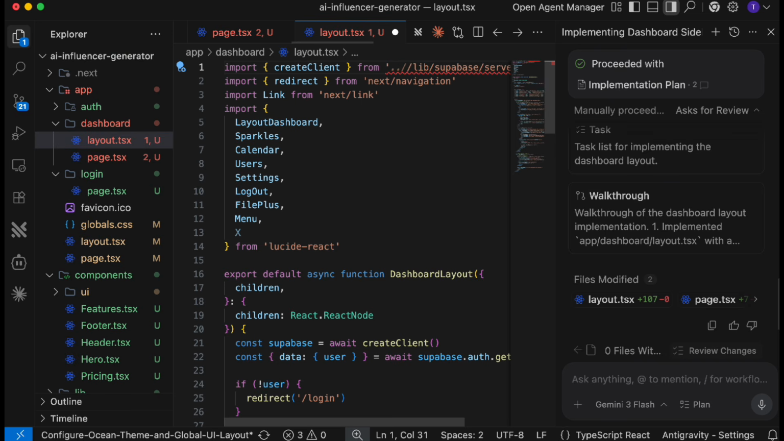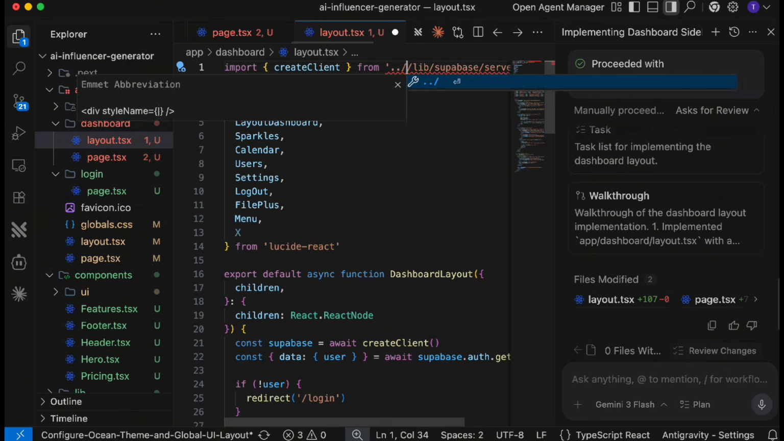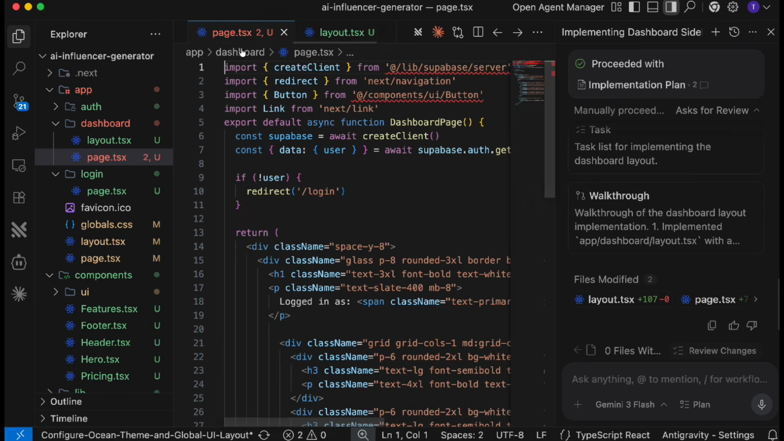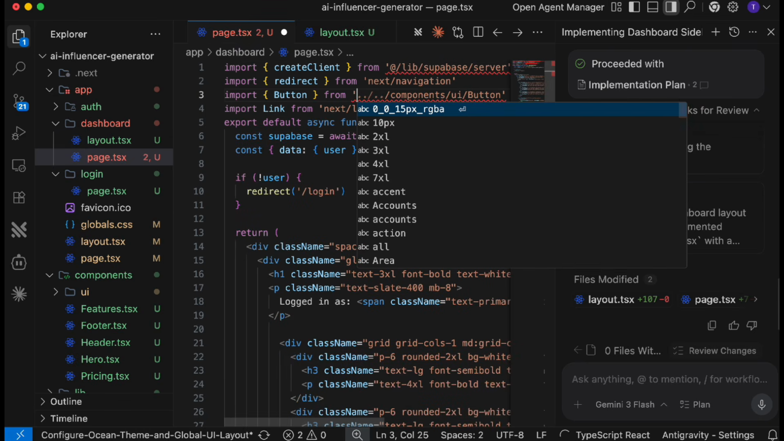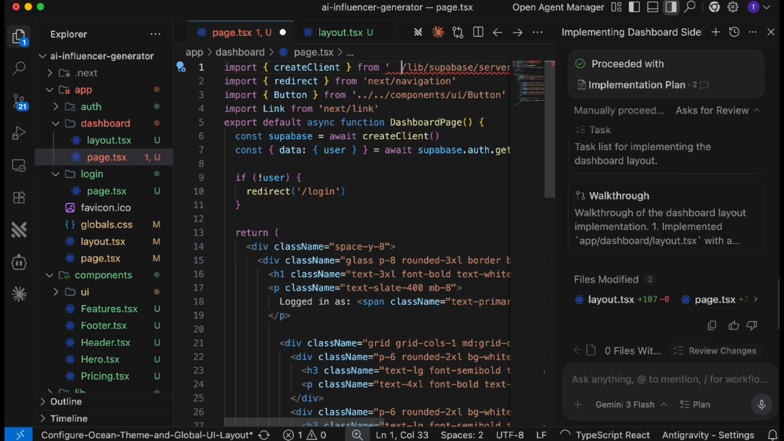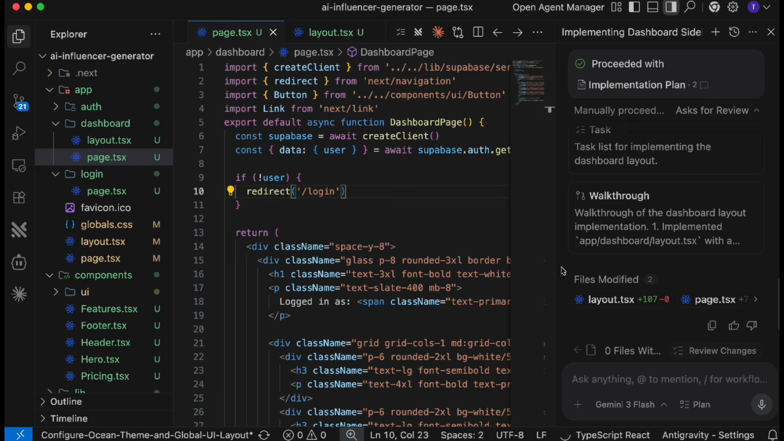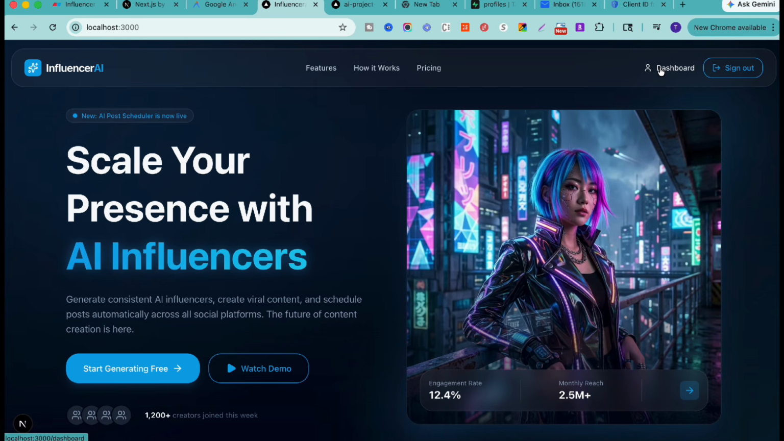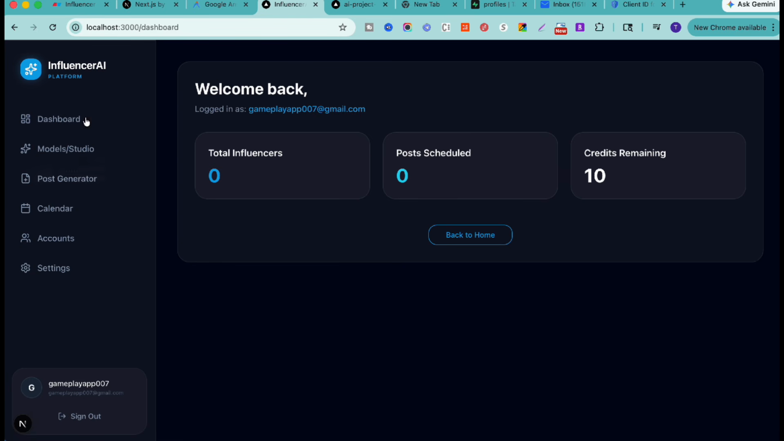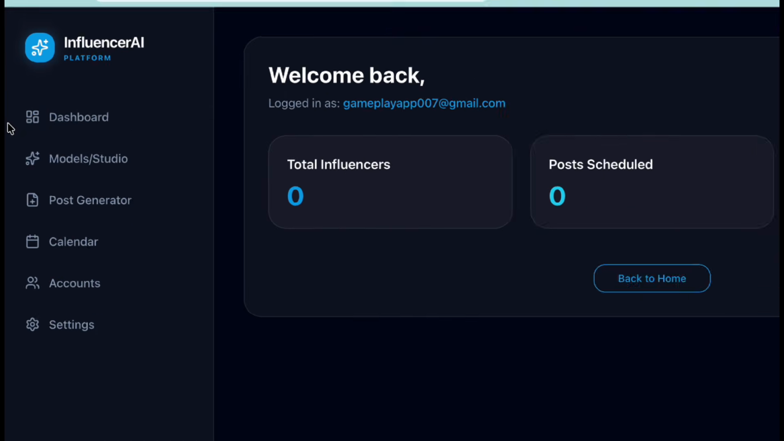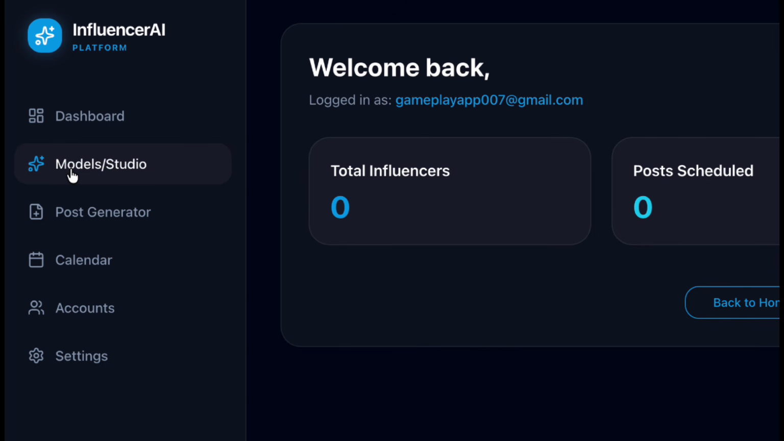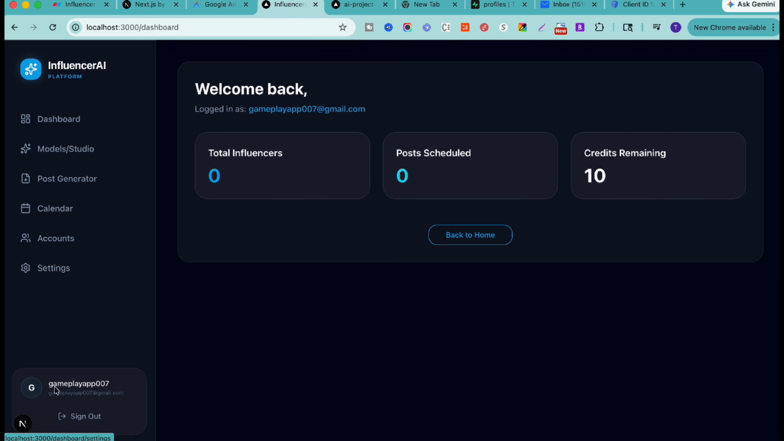That's because we have to add a proper path for each of them. So that's the reason you might get this error. You can just update this @ with a proper path. Now in order to test this out, we'll go to the dashboard and it will navigate to the dashboard. Currently it's compiling, and if you see on the left side, we have options like dashboard, models and studio, post generator, calendar, account setting, and at the bottom you will see the beautiful sidebar footer as well.